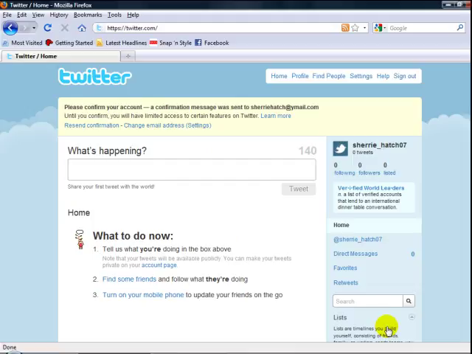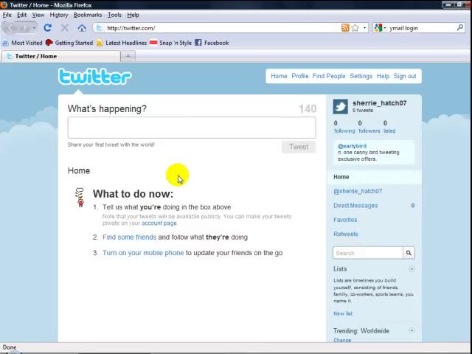And it's going to ask you to go ahead and confirm your email address. So we're going to pause the video and I'm going to go do that right now. So once you've confirmed your email, it will take you back to this page. And the next thing we're going to do is fill out our settings. We'll go up here, click Settings.